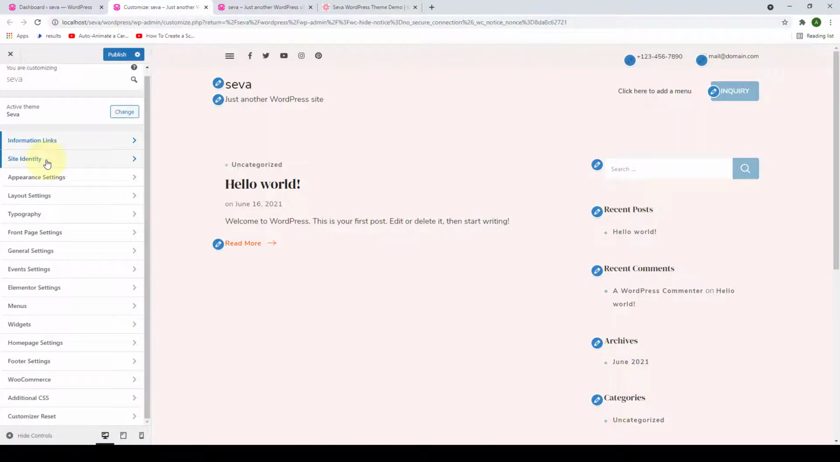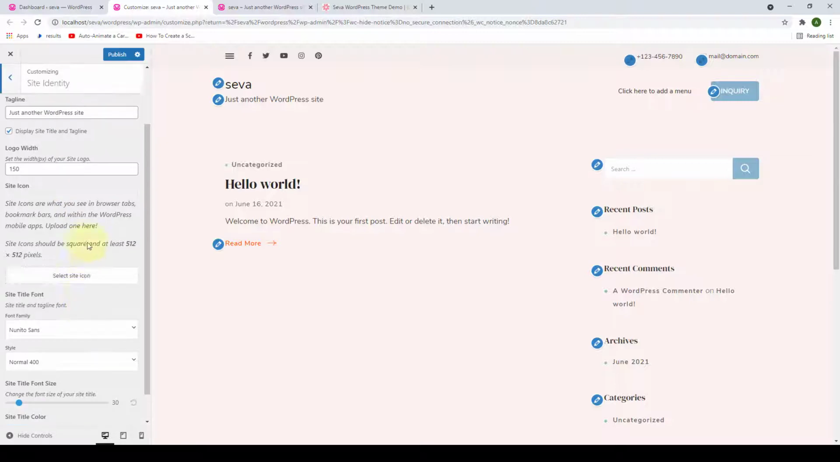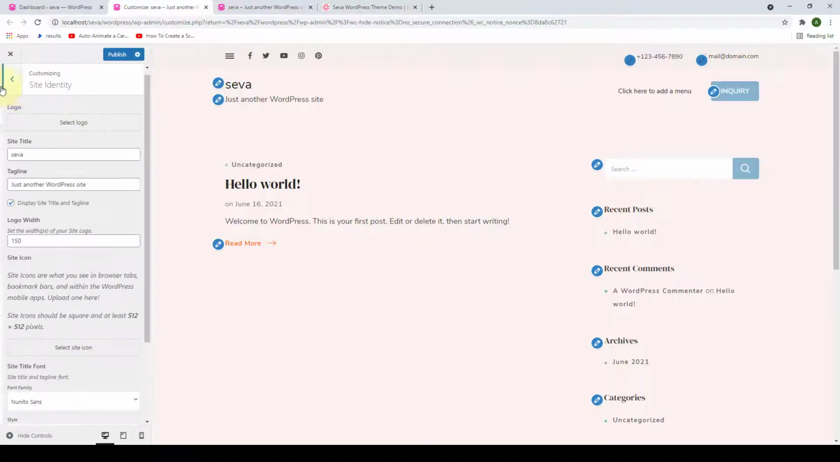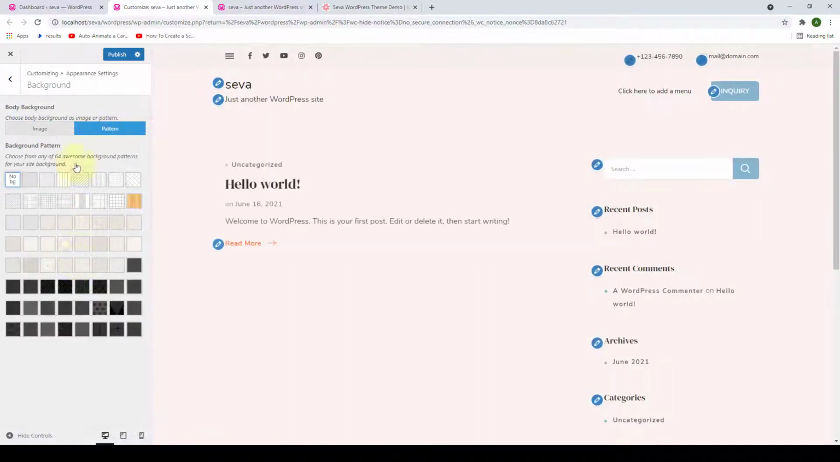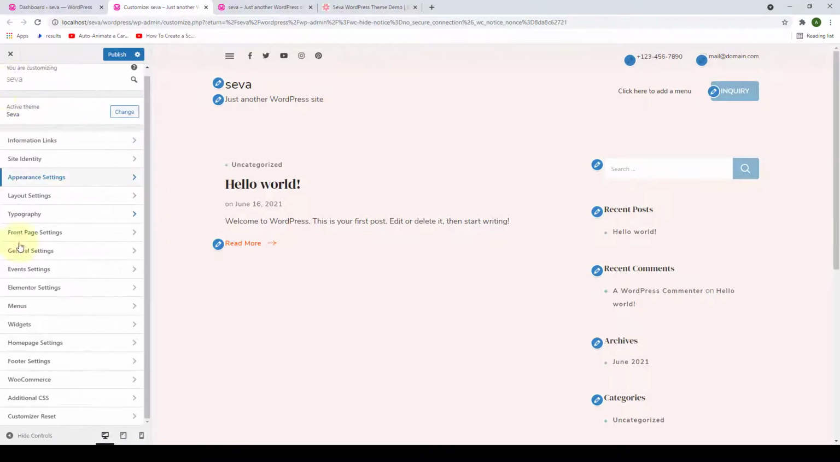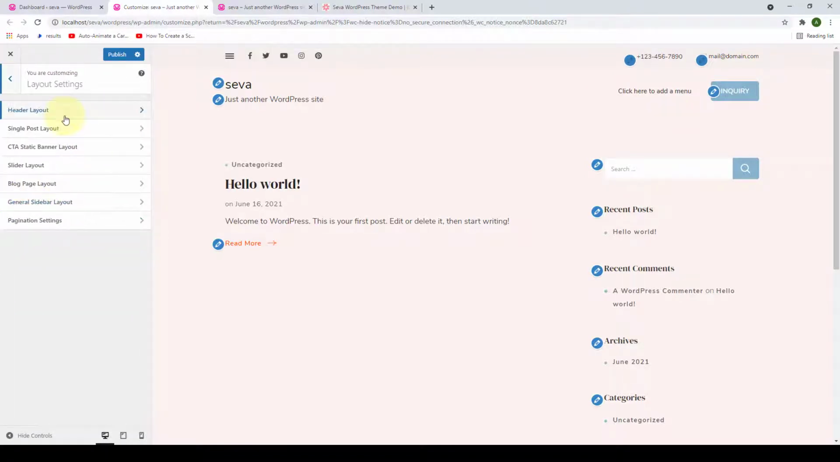Let's go back. From site identity, you can create a unique site identity for your site. From under appearance settings, you can select the primary, secondary font and background color of your site. Then from the background, you can either select image as your website background, or you can select from one of the available patterns here. Next is the layout settings. From here, you can select layout of various posts, pages and sections. We will go through each one of them in the video.